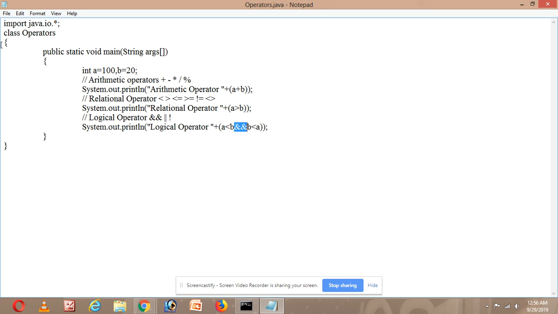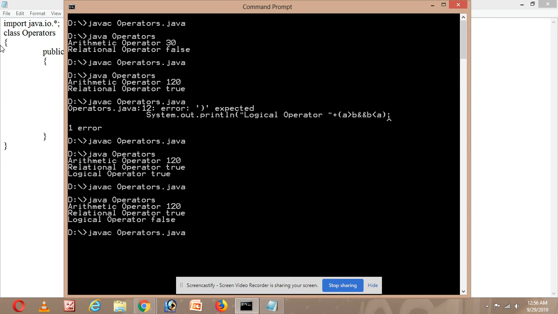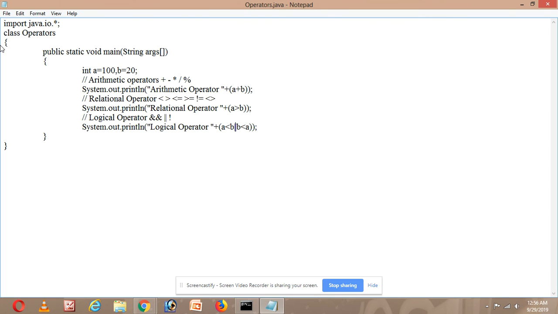If I change this from logical AND to logical OR, the result will be true. Since in this case b less than a is true and a less than b is false. As per logical OR, if any one of the cases is true, the whole expression becomes true. So these are some of the points about logical, relational and arithmetic operators. Thank you.